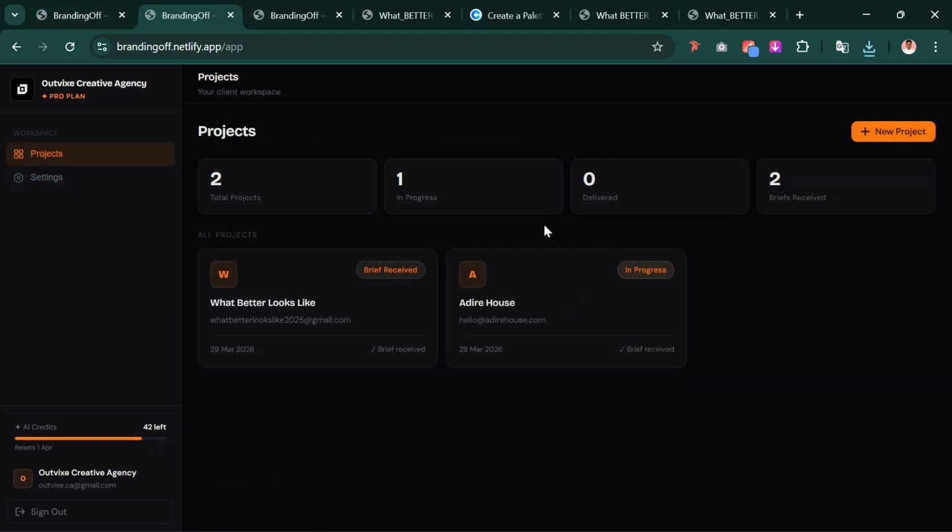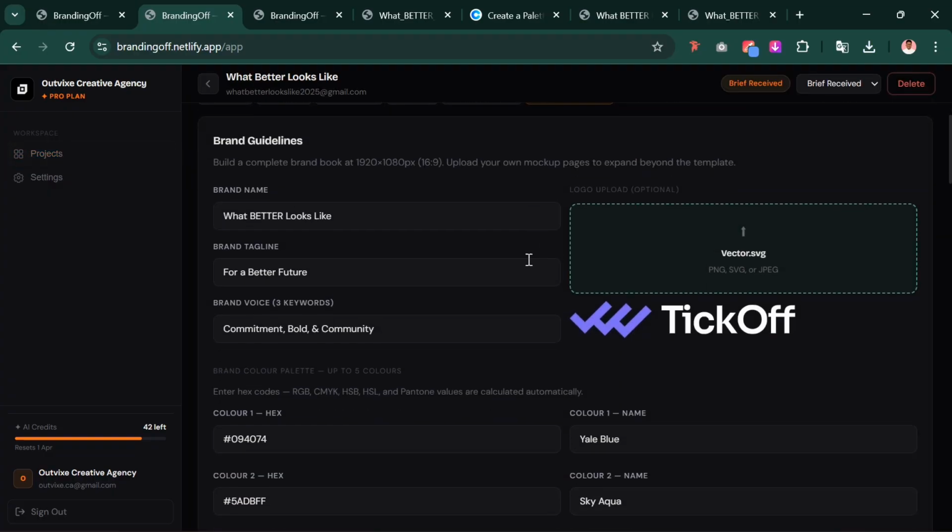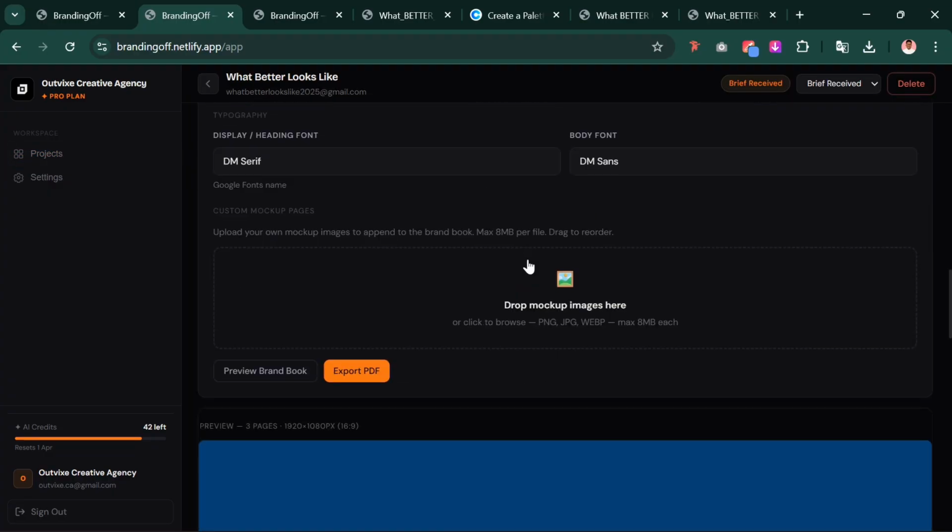Thank you so much, guys, for helping me. One of the major features we are currently building, when it comes to the workbench and the brand guideline aspect, is to indicate the pages you want the brand guideline to generate for you. So we have a series of pages, and we're going to list them all out, so you can select which of the pages you want BrandingOff to generate for you.